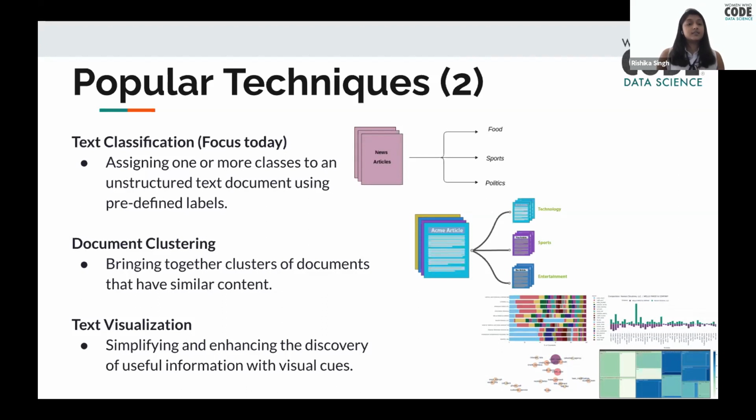Lastly, we have text visualization, and this helps to simplify and enhance the discovery of useful information with visual cues. So here are some examples of those visualizations. And we have done some very simple visualizations when we were going over some pre-processing. It just helps to describe the data for you to extract some information about the data, and it helps you just view the data in a different way.